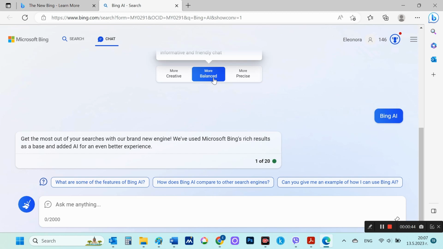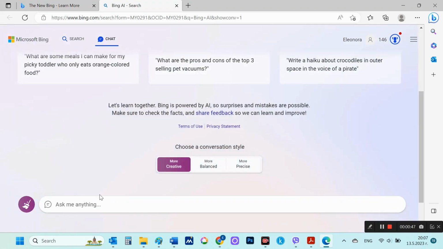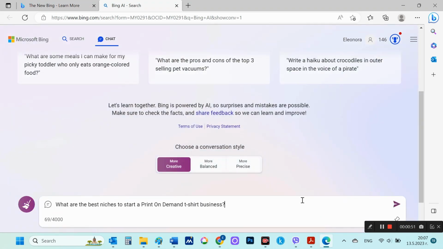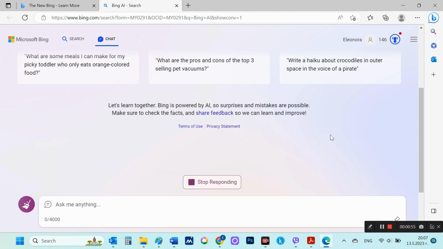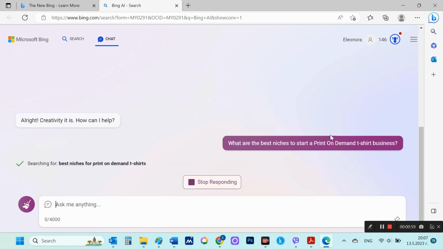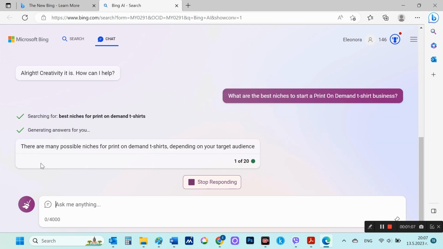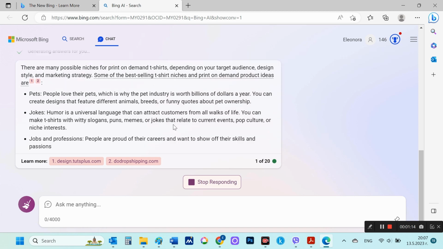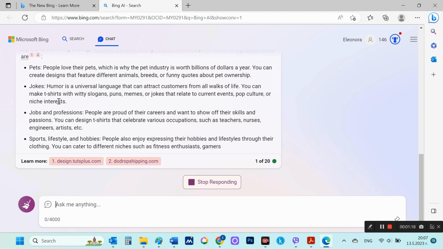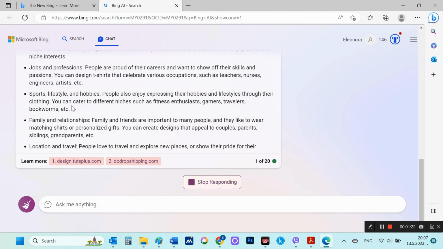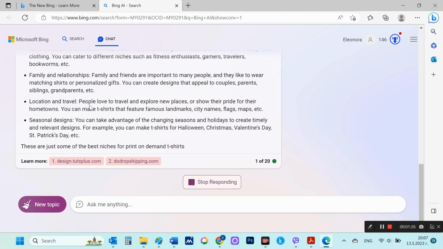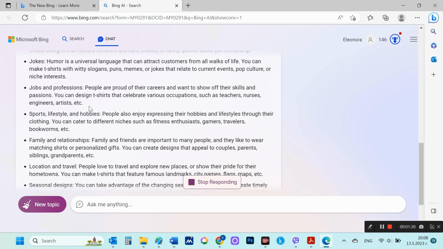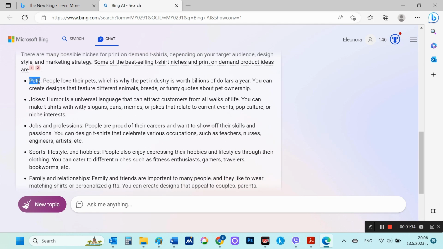I will ask Bing the same question to compare the results. ChatGPT offers me niches in the field of sports, pop culture, hobbies and interests, pets and animals, causes and social issues. Bing added more interesting niches for me: jokes, family and relationships, location and travel, jobs and professions. What both chatbots offer me is a pets and sports niche, so I will definitely try those niches.